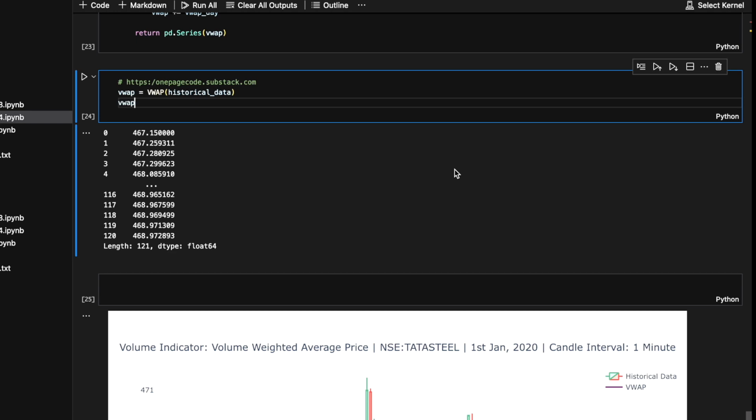The VWAP(historical_data) part of the code suggests that there is a function called VWAP that takes the historical data as an input and returns the VWAP value. The actual implementation of this function is not provided here, but it can be assumed that it follows a specific formula or algorithm to calculate the VWAP based on the provided historical data. By assigning the VWAP value to the VWAP variable, this code allows further operations or analysis to be performed using the VWAP data.